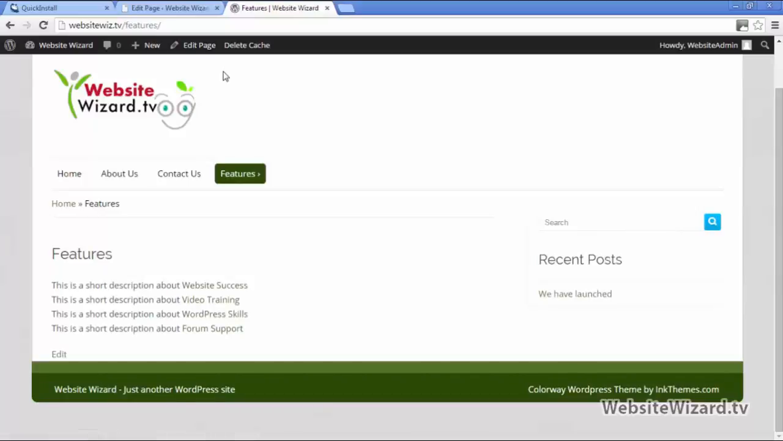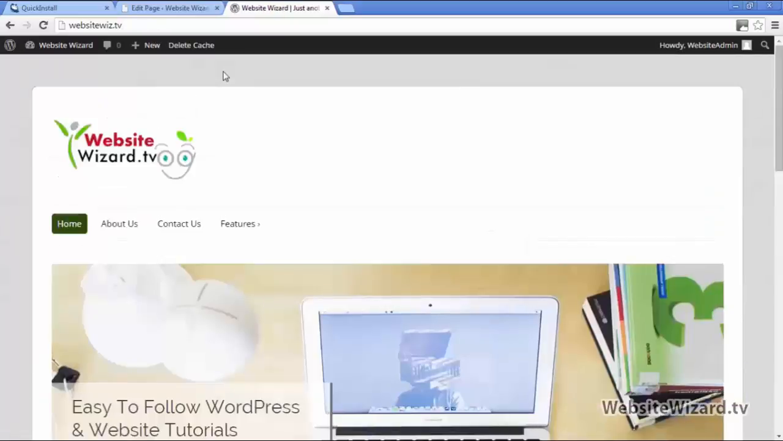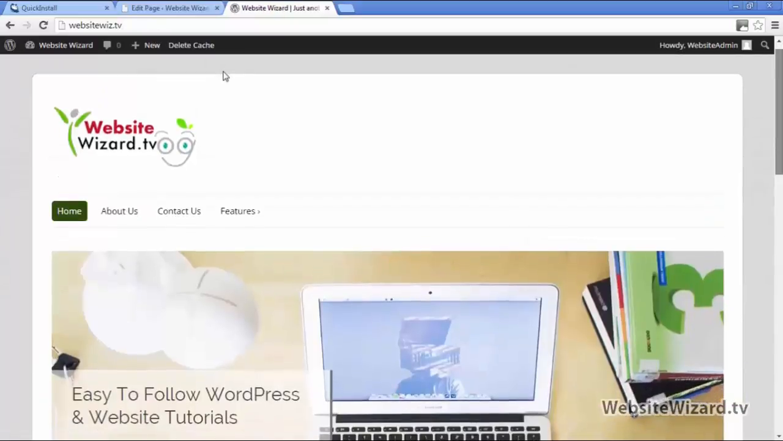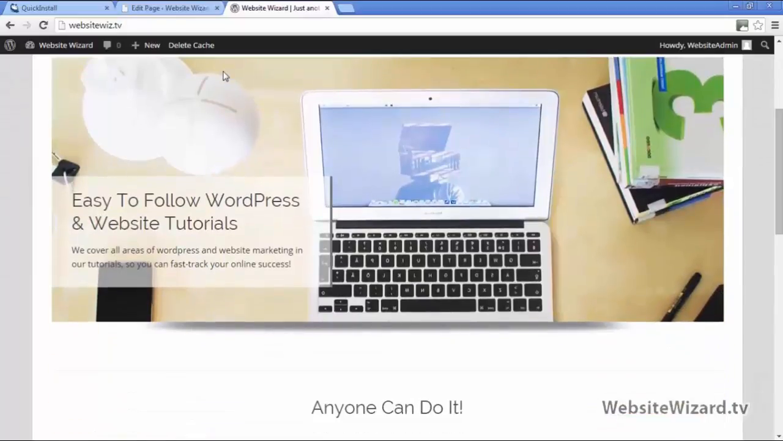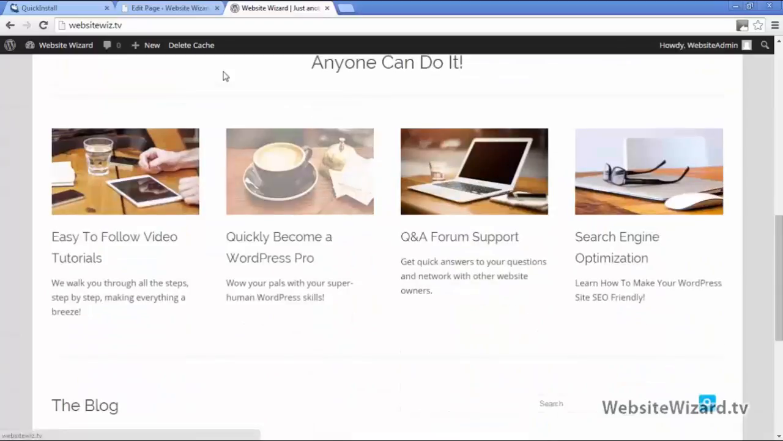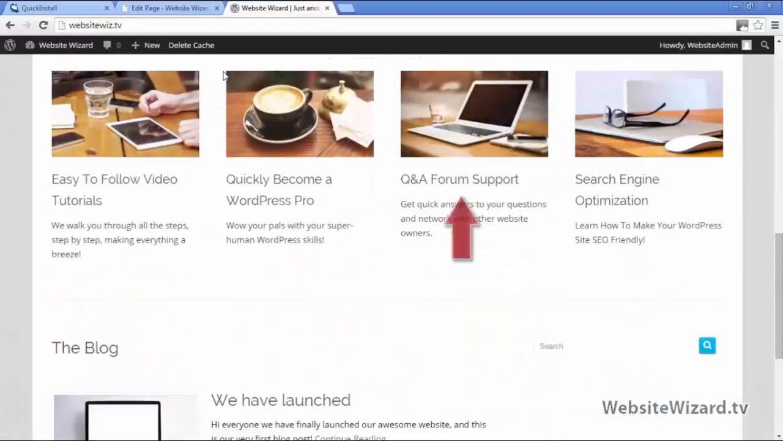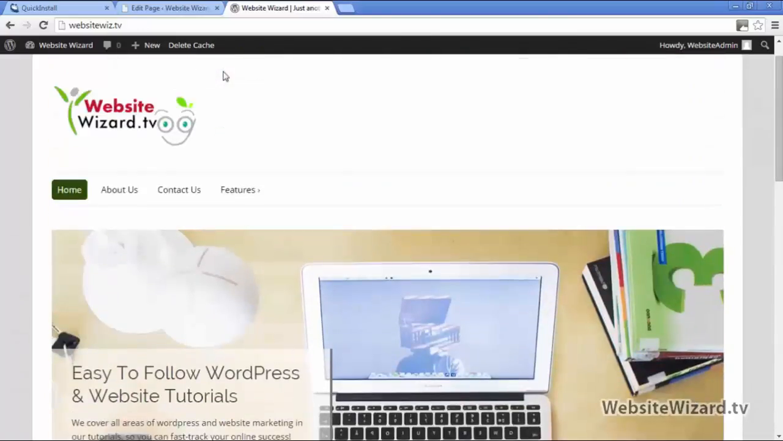Or if this was a business website, you can call this services and then write a summary of your services here and then link to each service right here. So now that we're on our home page and we've created our pages, we can now create the links on the home page. So this right here is a link, and if we scroll down, these 4 featured areas are also links. So we can go ahead and put the relevant links there.